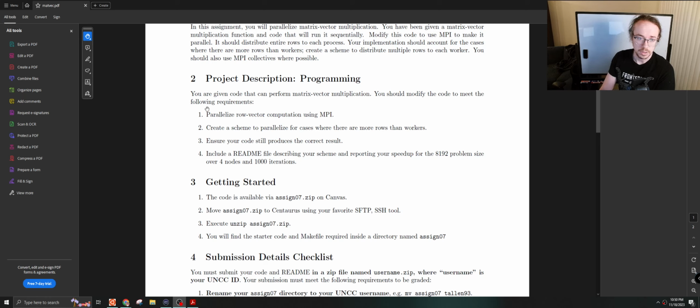So basically, you're going to do that. You're going to parallelize the code. You're going to make sure it works for when there's more rows than workers. You're going to make sure it still produces the correct result. And when it's done, you can include a README file that explains how you parallelized it briefly and reports your speed up for this use case, which is certain problem size and how many nodes and how many iterations.